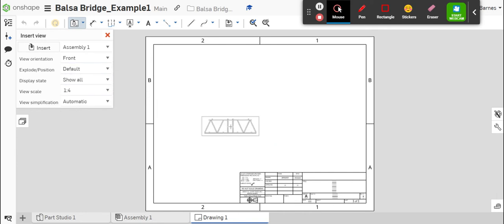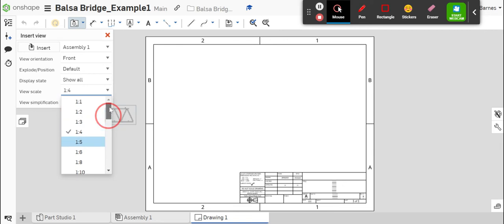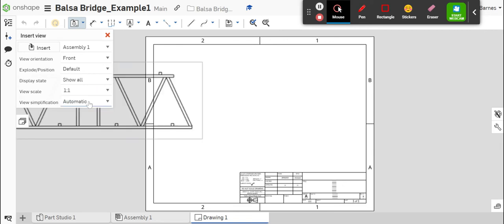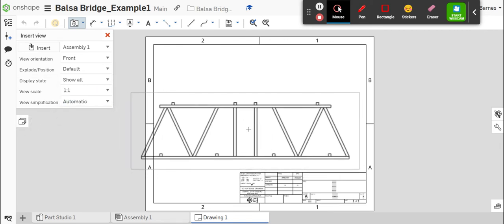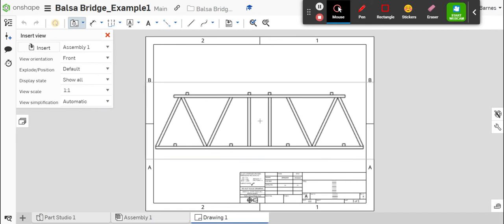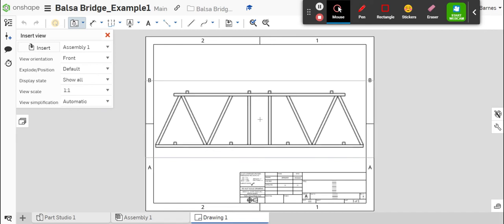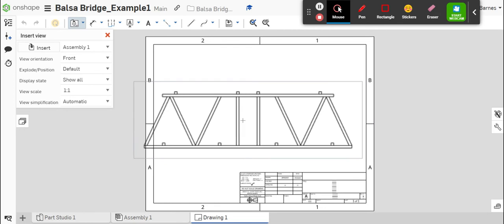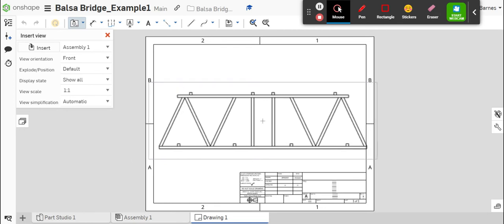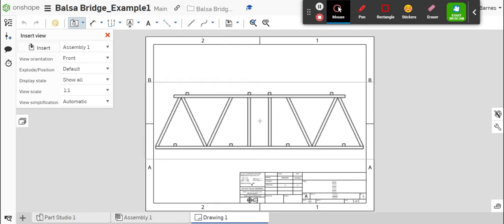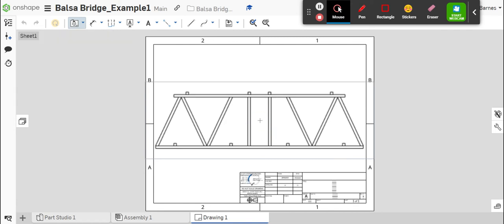But we also need to increase the size because it's obviously very small. So we're going to click down here where it says view scale. I'm going to slide it up and choose 1:1. Now my bridge is much larger and I want to make sure I place it in between the border, so it's not outside of the border like this. You want it inside the border there. And then you're going to click one time.